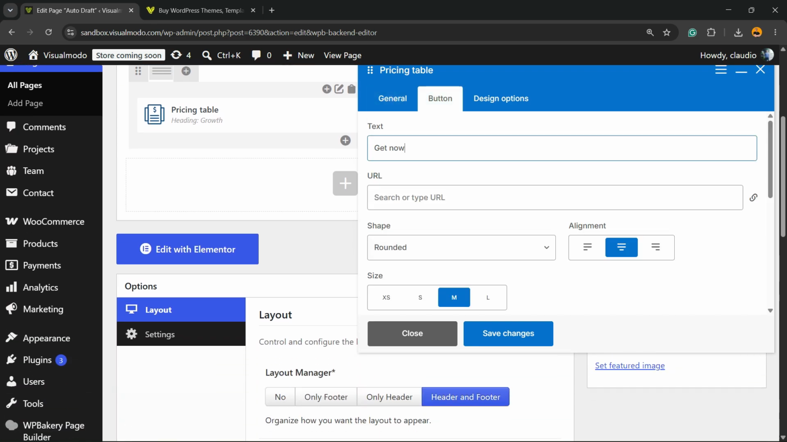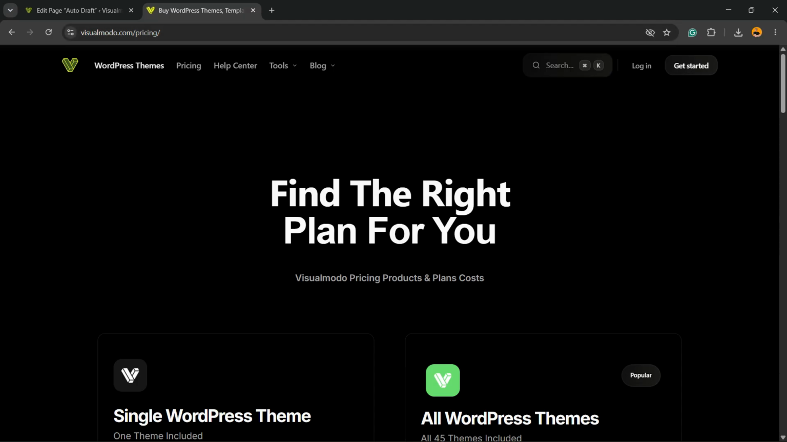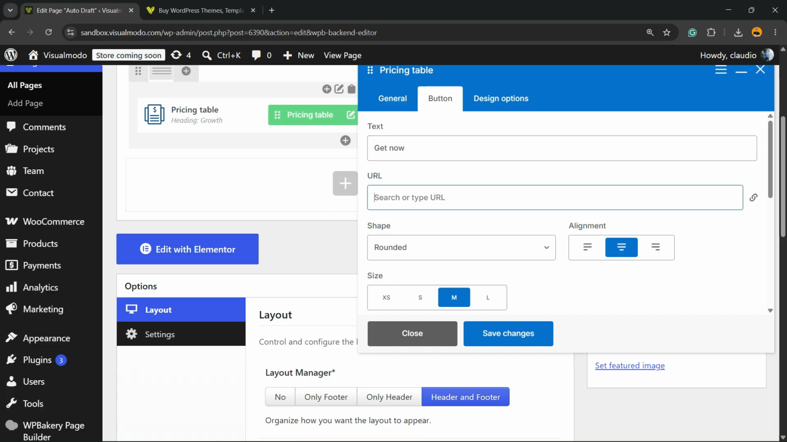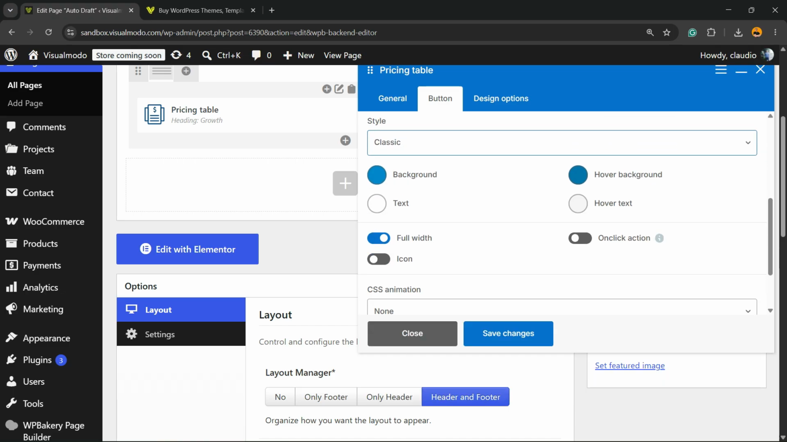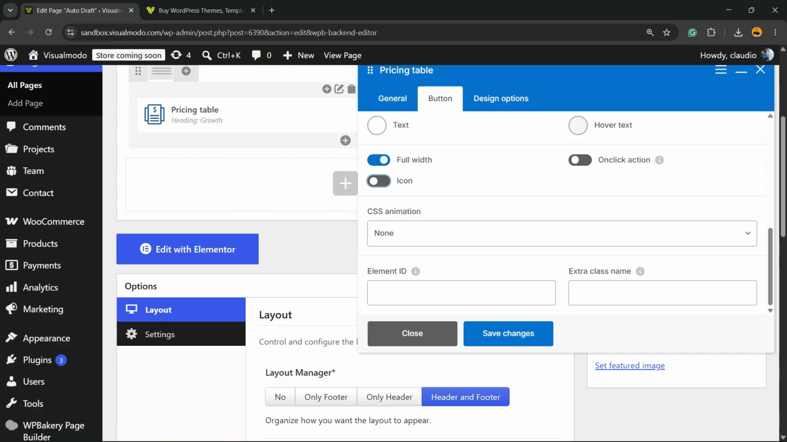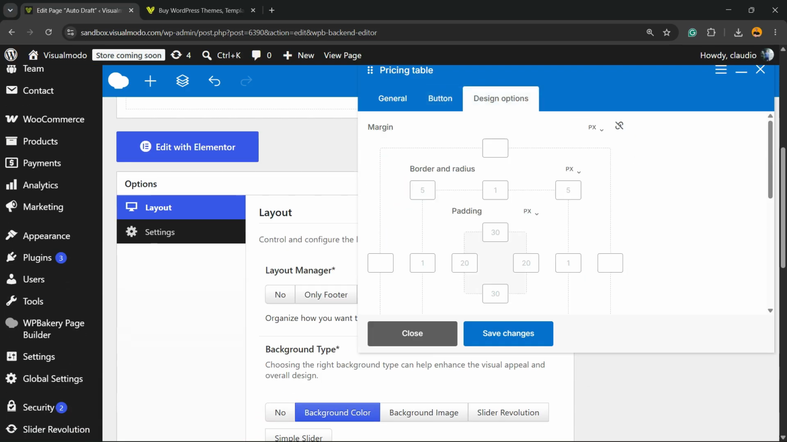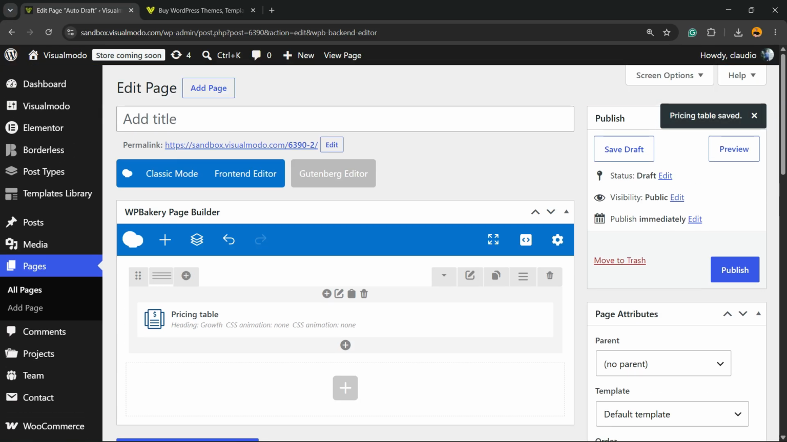On the button tab, we're going to be able to enter the URL. In my case, I'm going to enter this URL right here. You can change the shape of the button, the alignment, the style, colors, full widget, on-click action, and an icon can be placed on the button. There are sizing options as well. And let me show you the results we got.